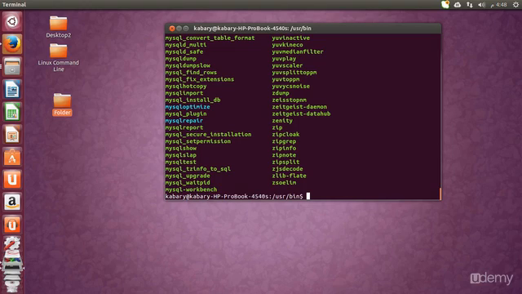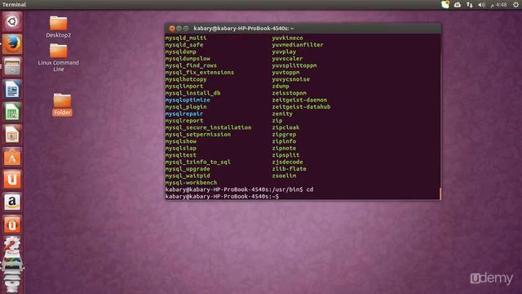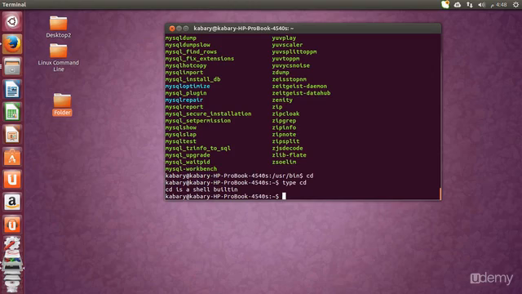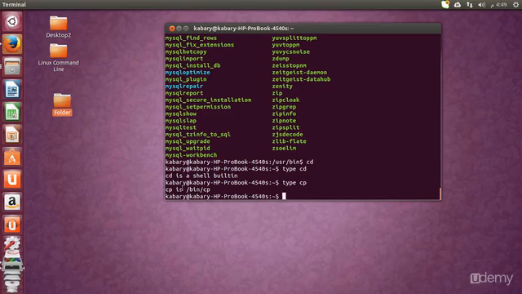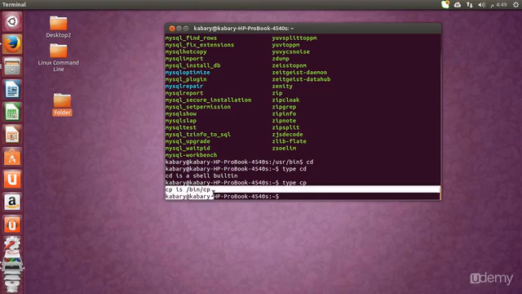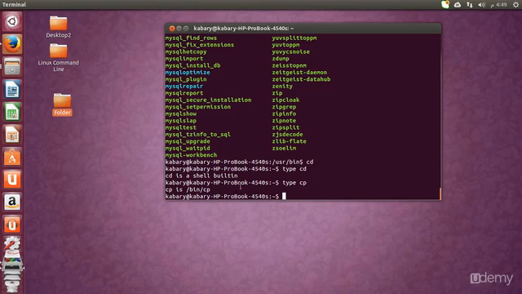If you want to know the type of a command, you can say type cd, and here you go. It says cd is a shell built-in. And if you say type cp, it will show you that it's in the bin directory. So when it gives you the bin directory, it means it's an executable program.